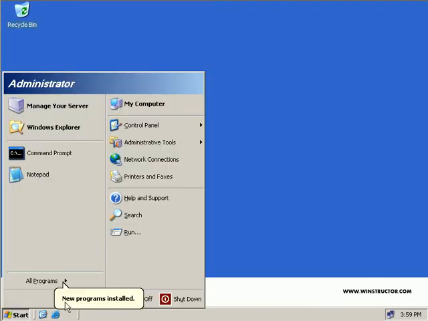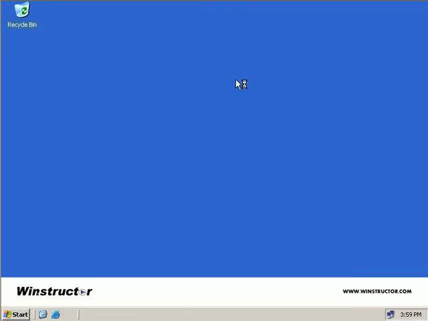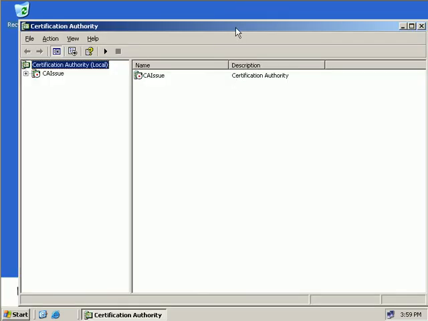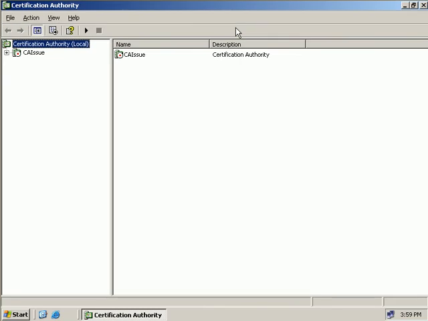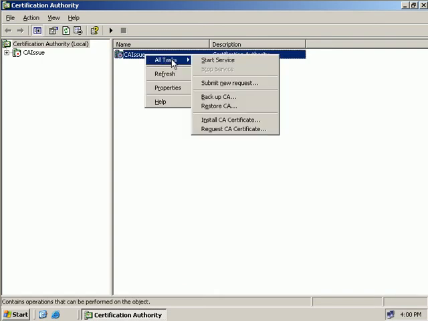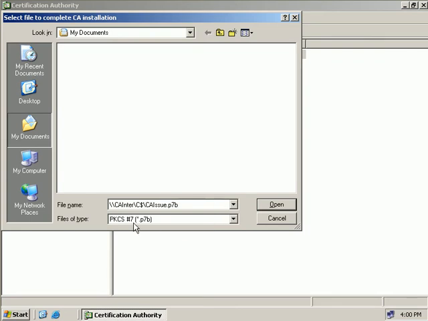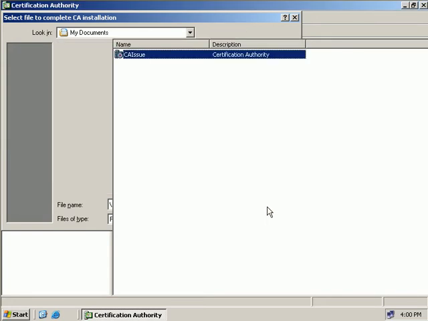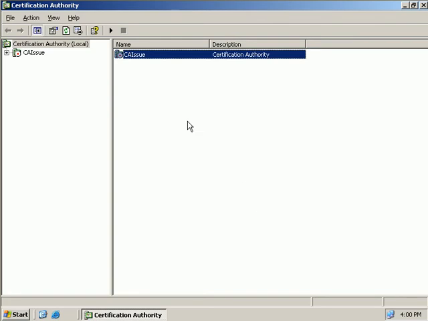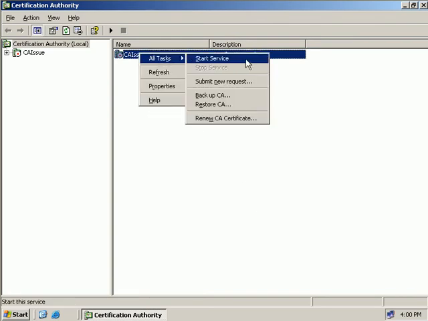So here we are back on our issuing CA. We'll click Start, Administrative Tools, Certification Authority to start the Certification Authority MMC. We'll expand this to make it a little easier to see. Now again we can see that our issuing CA isn't running, so we'll need to install the certificate we just exported from our intermediate CA. So we'll right click, select All Tasks, and then we'll choose to install a CA certificate. We'll enter in the path to CA Inter C dollar CA issue.p7b where our certificate is stored on our intermediate CA, and then we'll select Open. Now we can right click, select All Tasks, and then start the service.